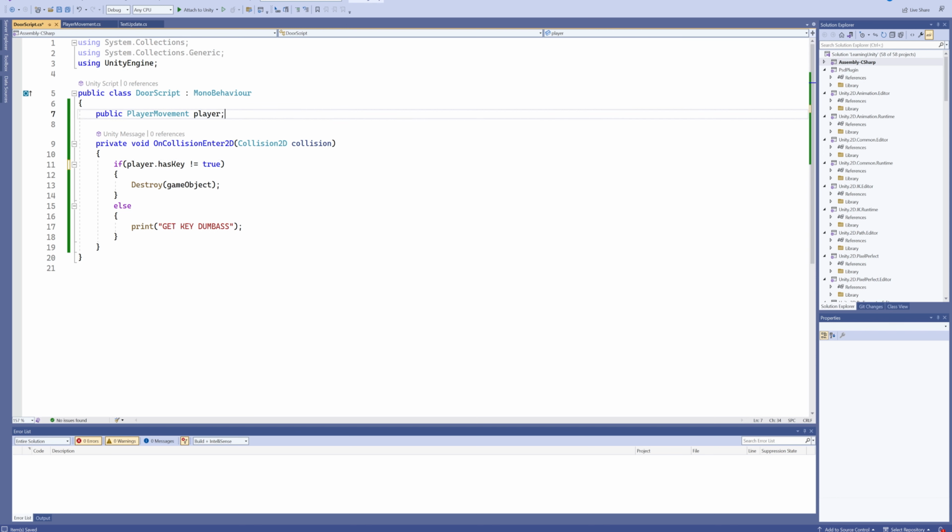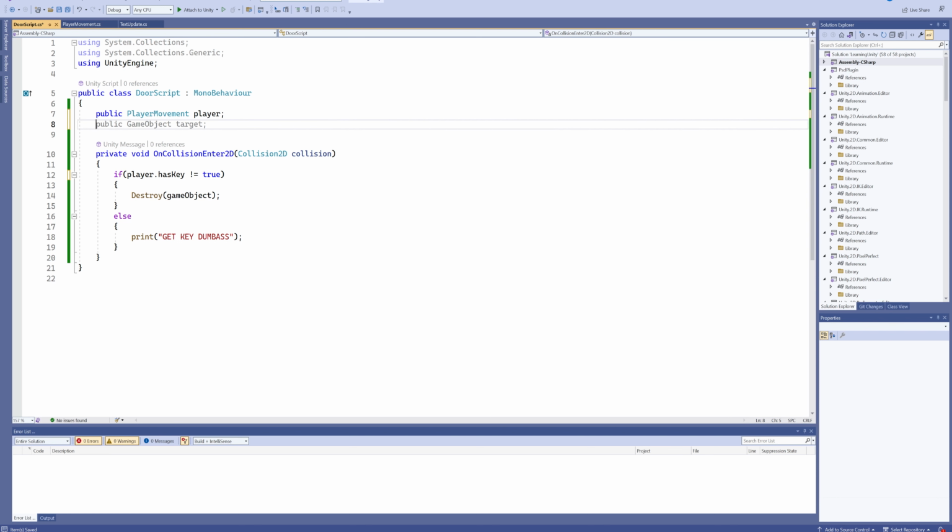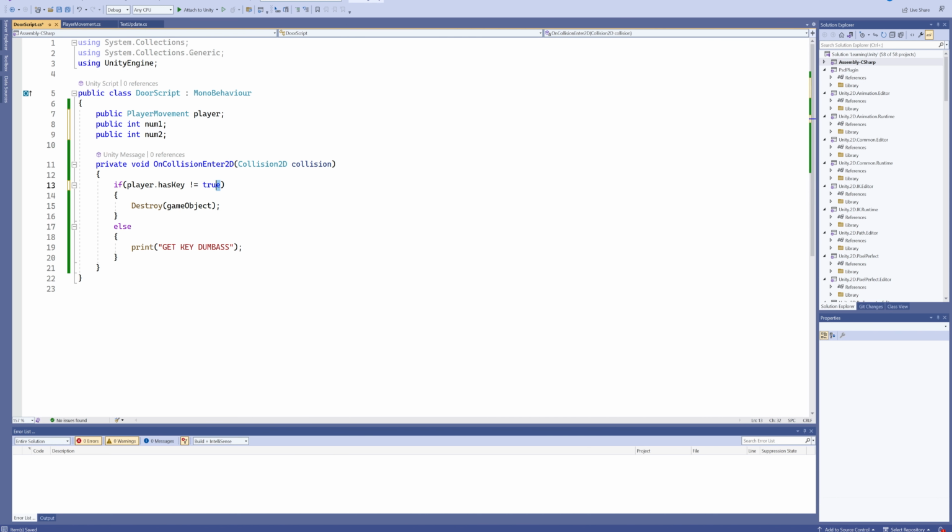We can check numbers. So let's real quick make two public ints. Let's just call them number 1 and number 2. And we can check those two numbers against each other. You can also do this with floats. I'm just going to do it with integers for now because why not? So we can check if number 1 is less than number 2, we destroy this game object when we collide with it. But if number 1 is not less than number 2, meaning that they're at least equal or number 1 is actually larger than number 2, then this will be false and we'll do the else.